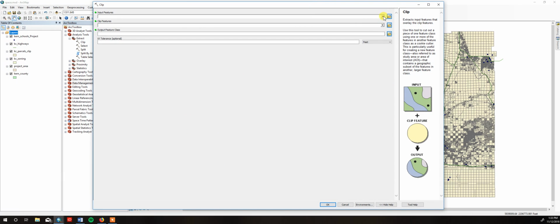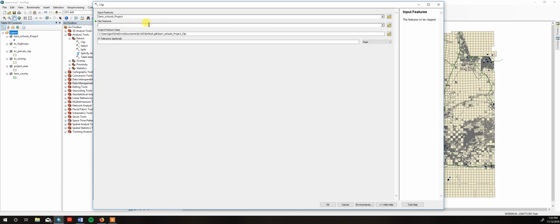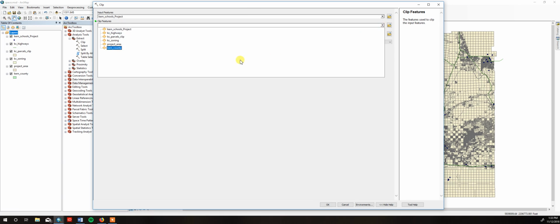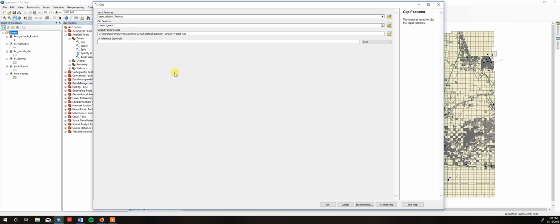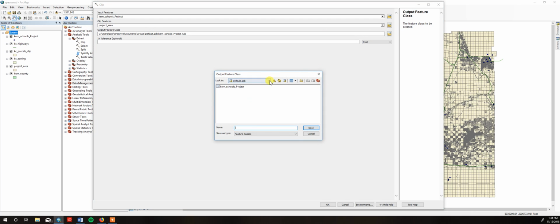And so to use it, let's first take our new Kern Schools projected version. That'll be our input, right? That's the big thing. And then clip features will be this project area. Okay? And then output feature class. Mine wants to put it in this default.gdb. I don't want that. I want to know exactly where my stuff is. You can see this is where it automatically saved that Kern Schools project. I don't remember if I had an option to fix that or not. I wasn't really paying attention there. But now, well, by golly, now I am.